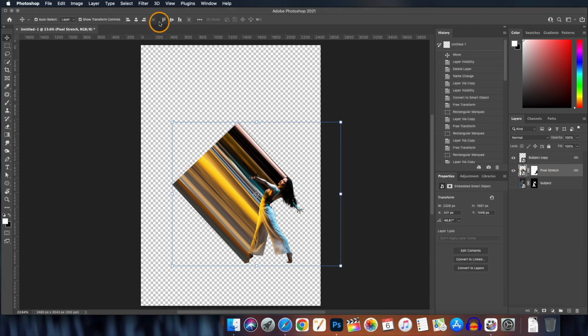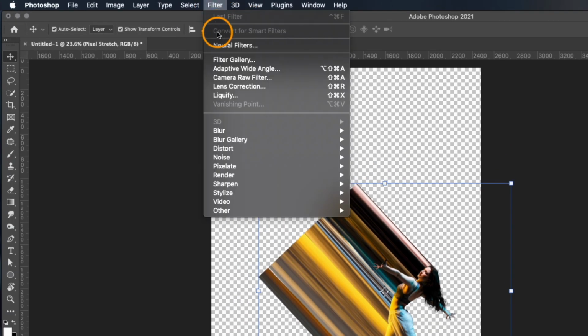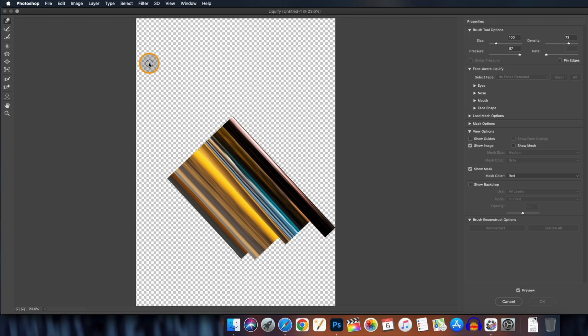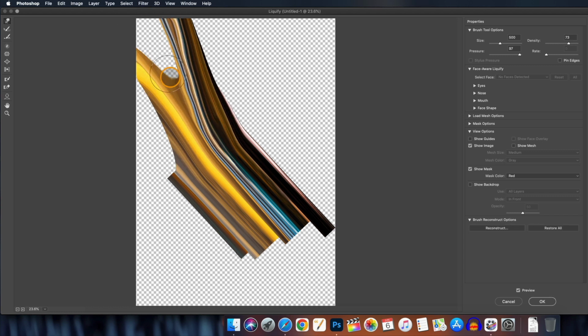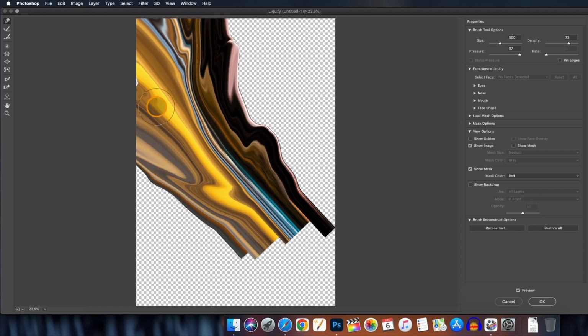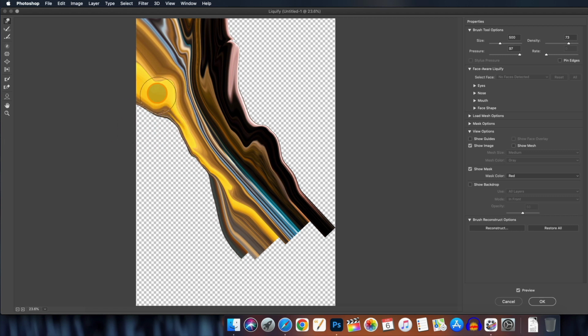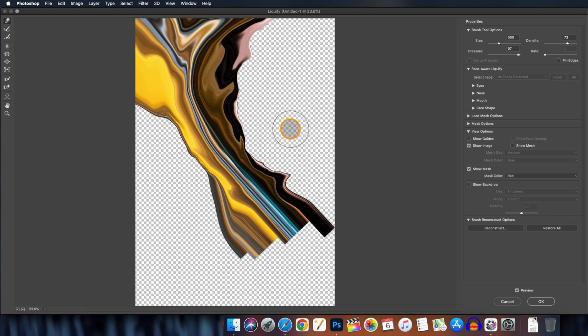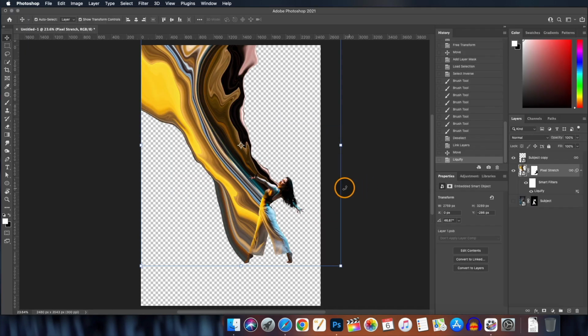We'll select the pixel stretch layer and then go to filter and click on Liquify. A new window will open. We'll adjust our brush size by clicking on the left and right square bracket keys, and we will simply drag like this to create the effect. Time and again click on the OK button to go back to the canvas to see that everything is going on as we desired.